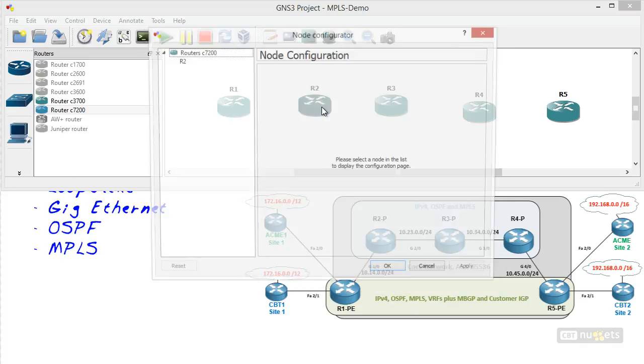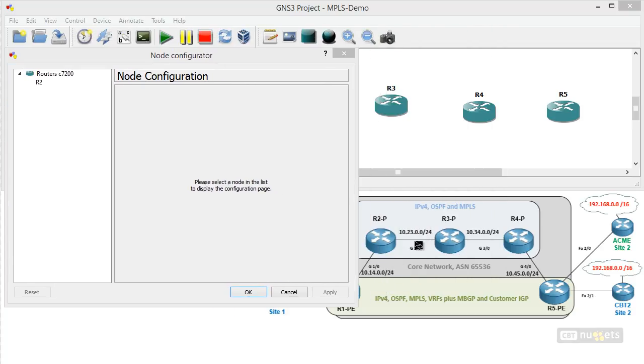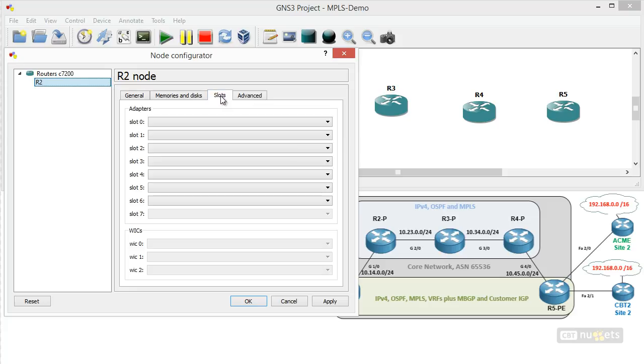Next, we'll go to R2. And on R2, let me slide this over just a little bit. And if we want to follow this topology, on R2, we're going to want a gigabit Ethernet in slot 1. And we're also going to want it in slot 2 for the interfaces going to R1 and R3 respectively. So no problem. We'll simply select R2, go to that third tab, which is called slots.